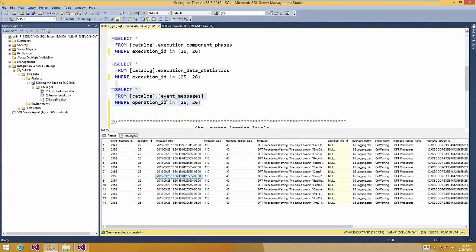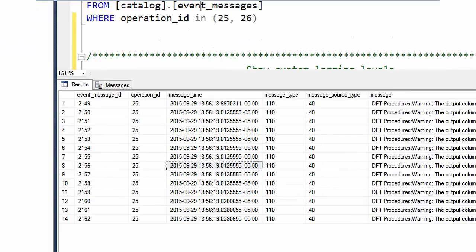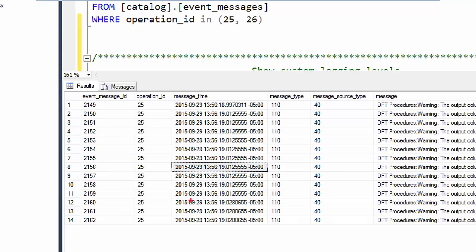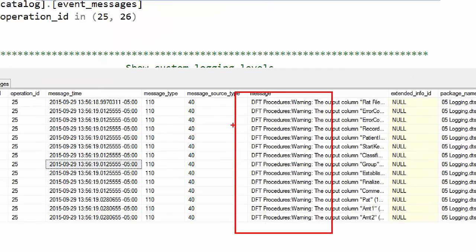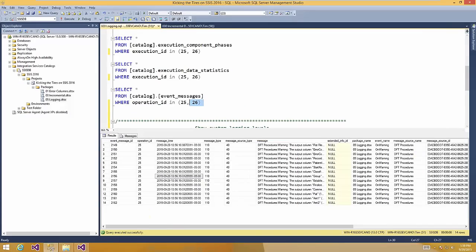And then on event messages, or the one that captures any sort of event messaging, you can see that, again, even though we said we only want the error information, we're still getting some operational messages. And really, those are just the warning messages. So the output column, and this is telling me the output column that I sent out to that union all wasn't being subsequently used by a downstream component. So you can see how you can easily craft your own customized logging level.